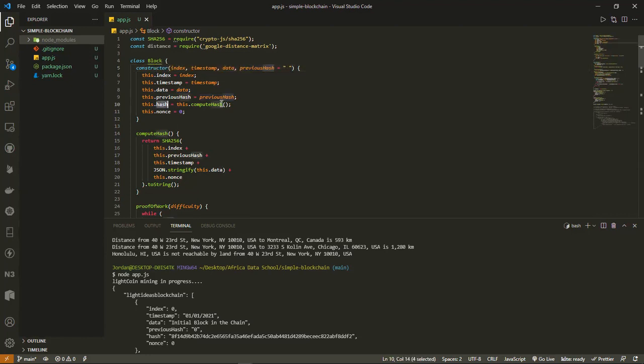The hash, which is the computation of this hash, is equal to computeHash. This is another method that is computing the hash, and it's a combination of the index, the previous hash, the timestamp, and the JSON.stringify of the data, which is a combination of data plus the nonce. My nonce is 0, because I haven't even created a transaction.